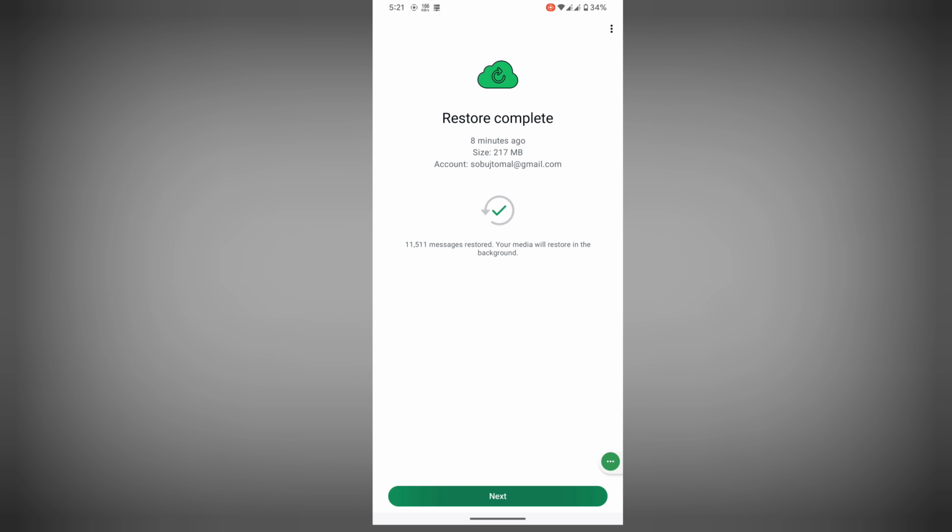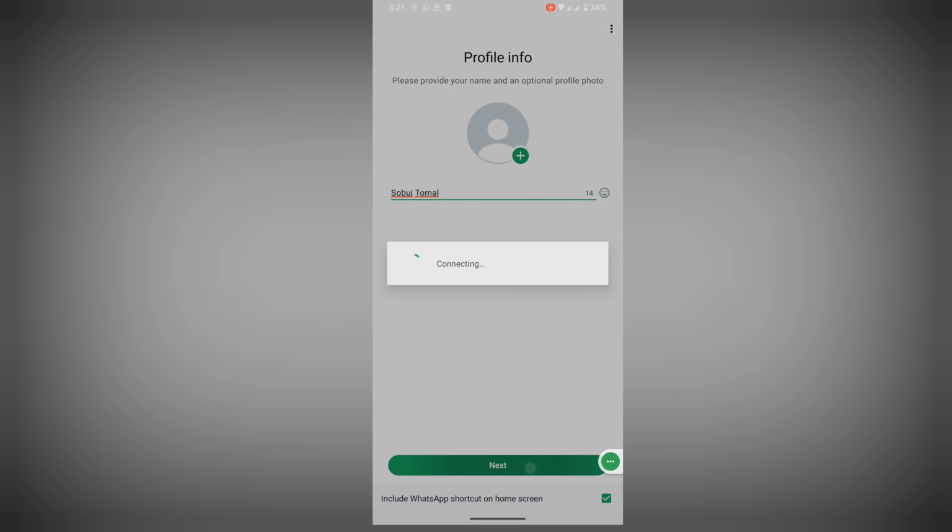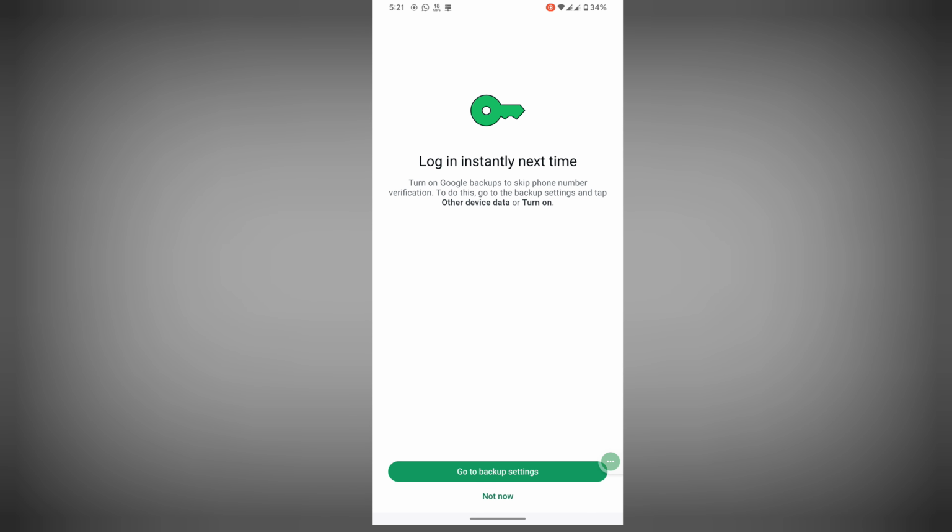Now tap on next. Now I hope that this method fixes WhatsApp not login, connecting problem, or WhatsApp not open problem.